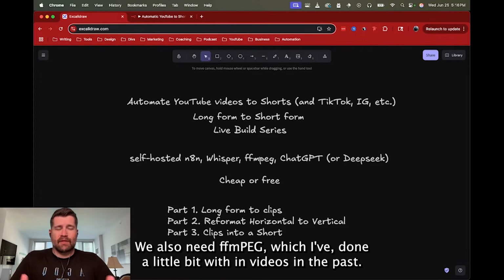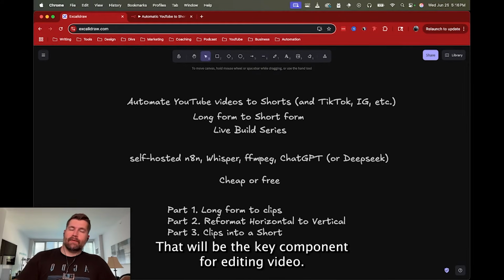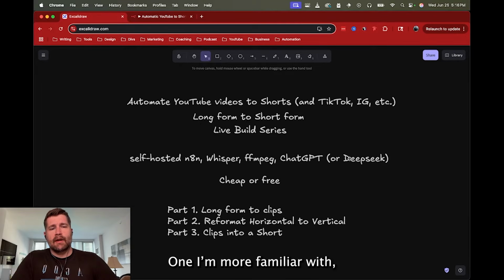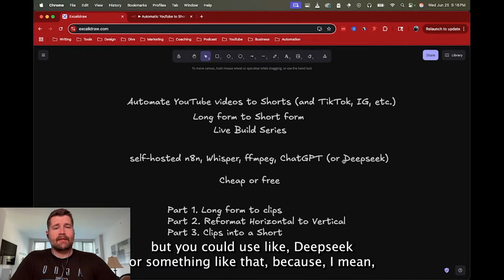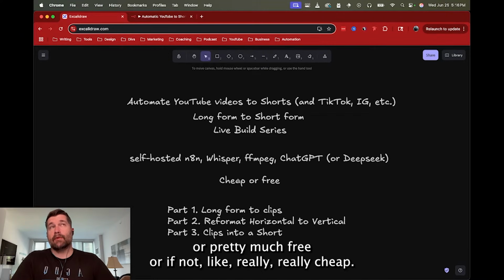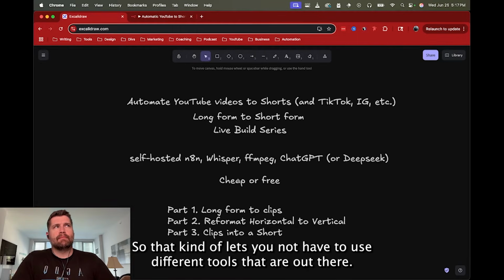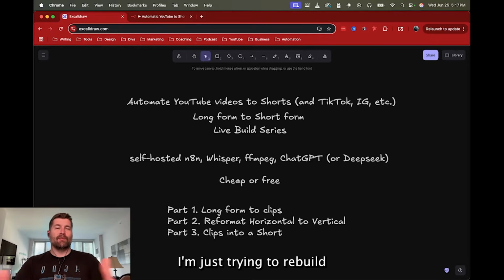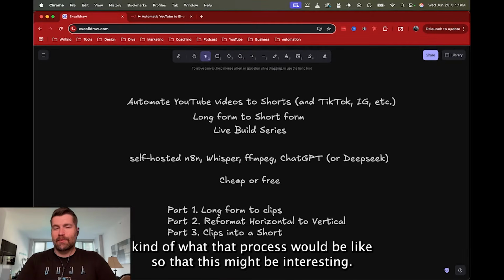We also need FFmpeg, which I've done a little bit with in videos in the past. That will be the key component for editing video. And then I'm going to probably use ChatGPT just because of convenience. It's one I'm more familiar with. But you could use DeepSeek or something like that because the goal is really to create something that's pretty much cheap or pretty much free, or if not, really, really cheap. So it lets you not have to use different tools that are out there. There are tools that try to do this automatically. So I don't know, I'm just trying to rebuild what that process would be like. So thought this might be interesting.